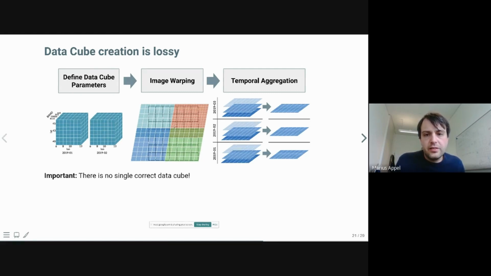And then afterwards, we still need to apply a temporal aggregation if we want to yield a regular time series, because imagine that we want a monthly time series and we have a lot of observations within 1 month, then of course we need to apply an aggregation function for images within the month, and therefore also at this stage we might lose information. So what's important here is that there's no single correct data cube for a particular data product, because the spatial resolution and everything depends very much on our needs and on the particular analysis. And we have to think about these parameters beforehand.